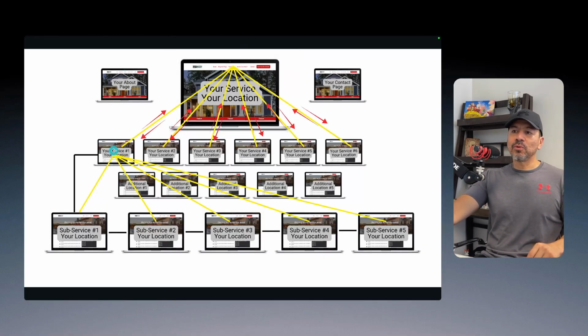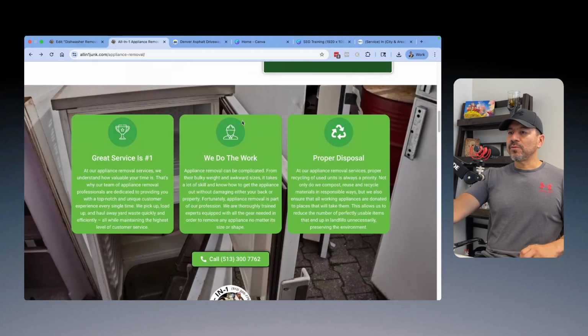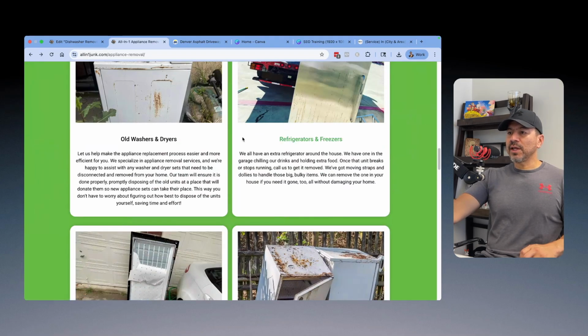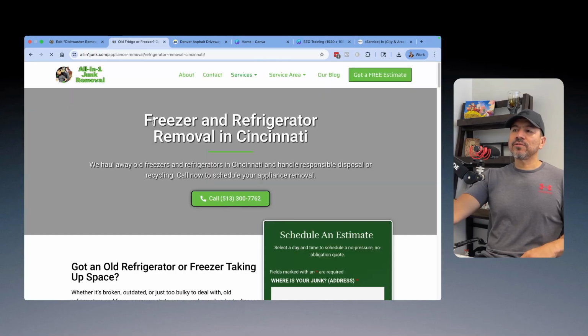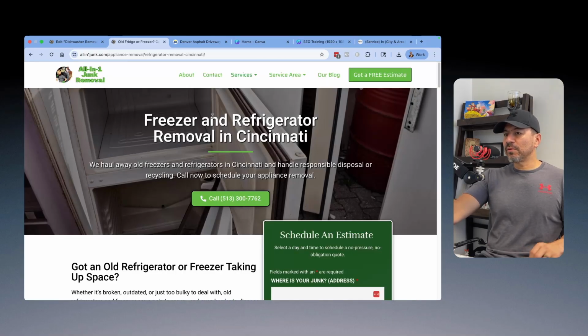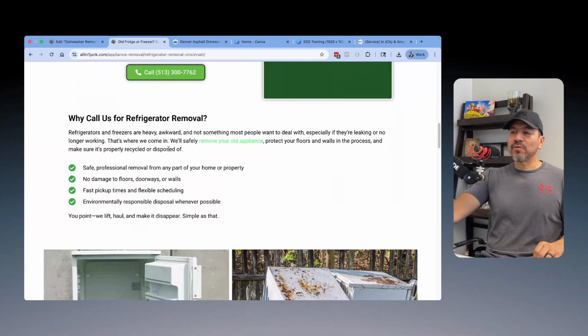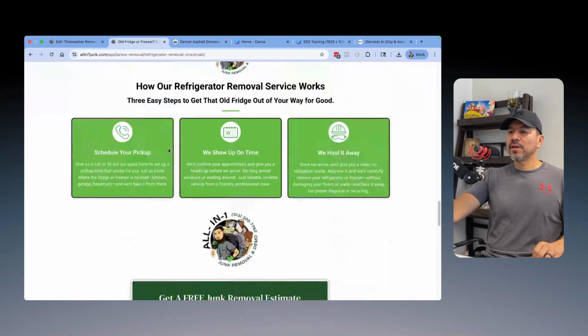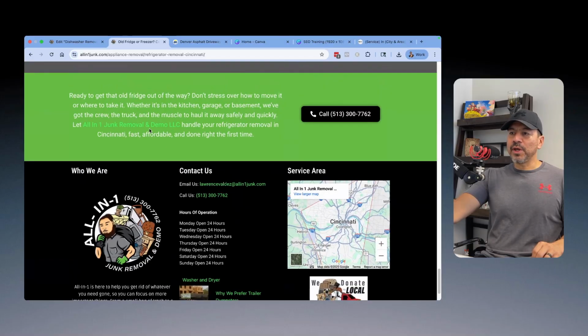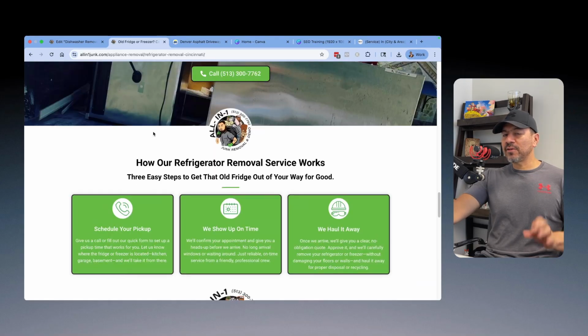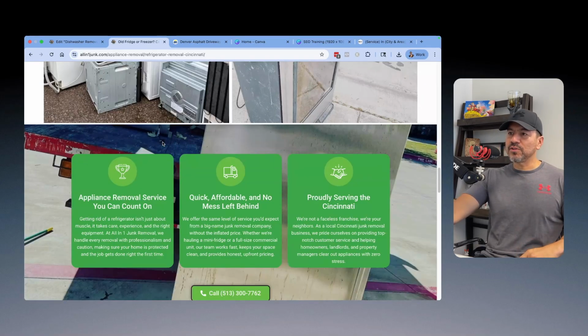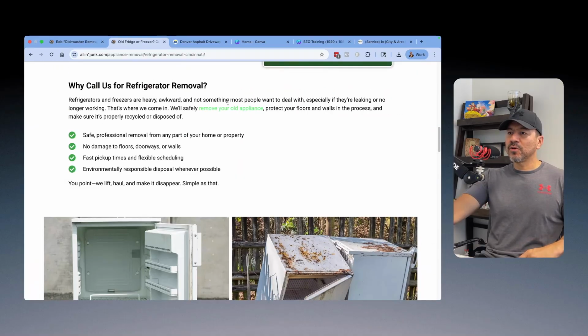So this is appliance removal, right? So we have one for dishwasher, swamp cooler, washers and dryers, refrigerators and freezers, and that sort of thing, right? So you go in here and this will link out to refrigerators and freezers. There you go, freezer and refrigerator removal in Cincinnati. So we build out a page for this right here. And then this page always links back to the home page. And then this page will also link back to its main category page, which is the appliance removal page right here.